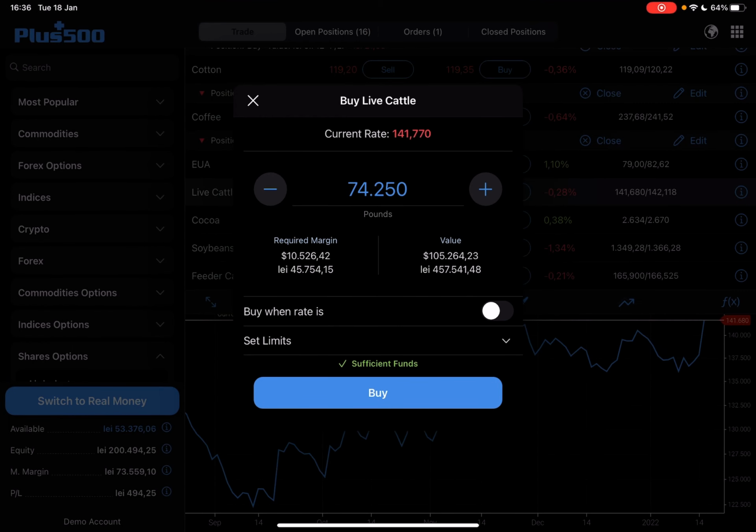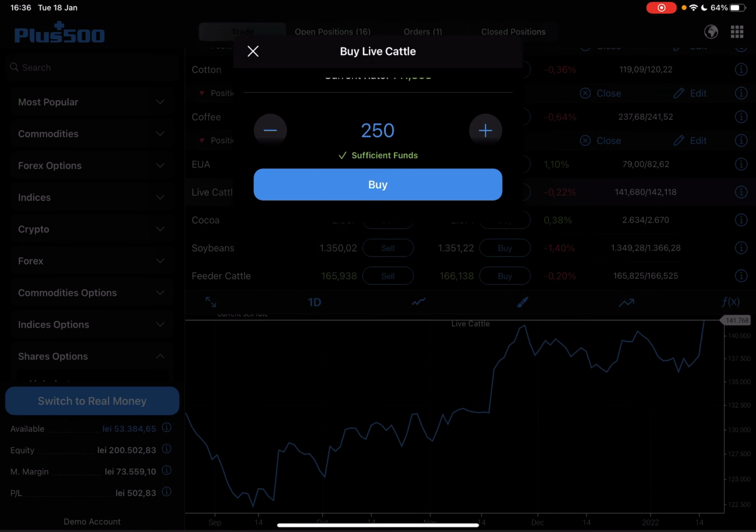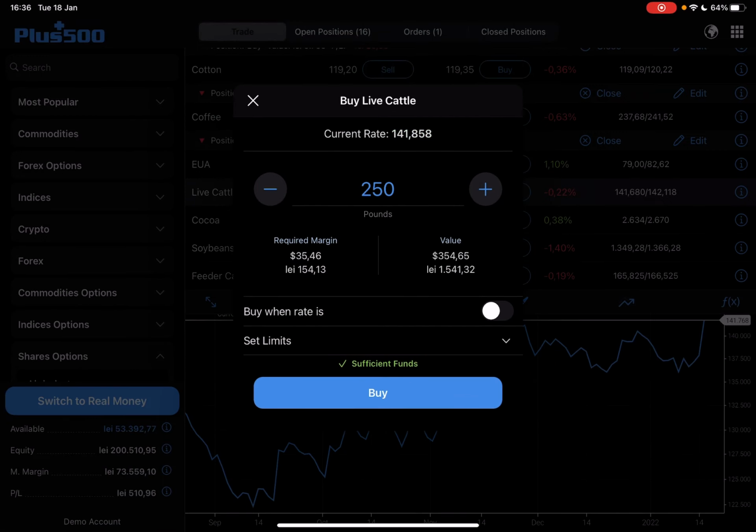And as you can see on the top, you can see the current rate, which is $141. And here you can add the number of contracts that you would like to purchase. Let's say 250, which is going to cost $354. But let's say if I'm up to invest even more, let's say $2,000, 2,100 for 150. So that's pretty much it.